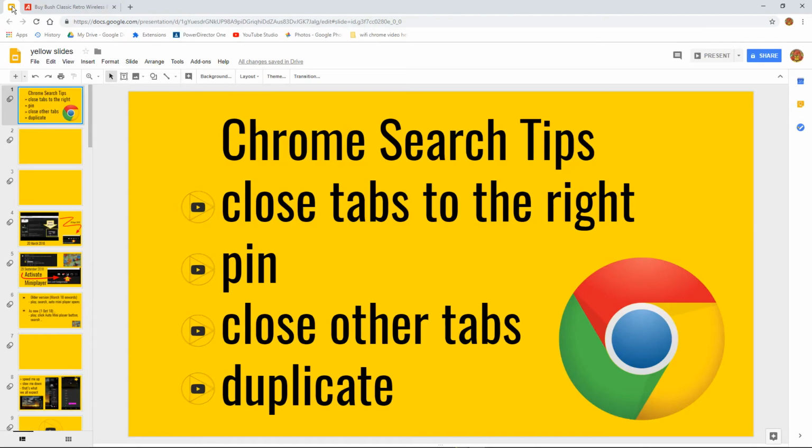So what other skills can we learn here? Close tabs to the right, I've demonstrated. It might simplify your Chrome experience. Pin, I've demonstrated. Close other tabs, I've demonstrated. Duplicate is a good example.